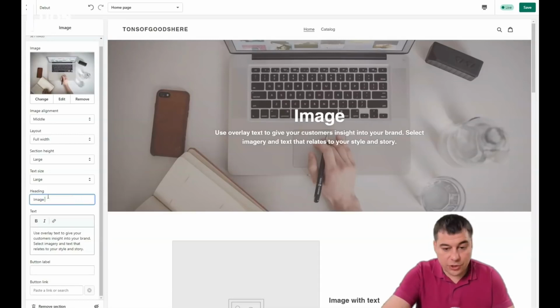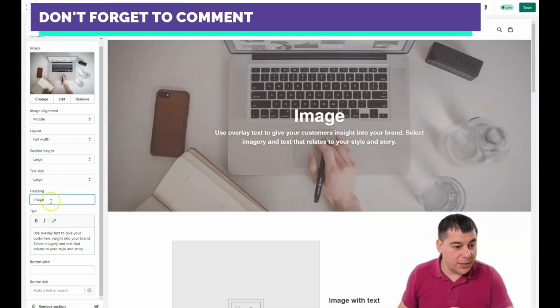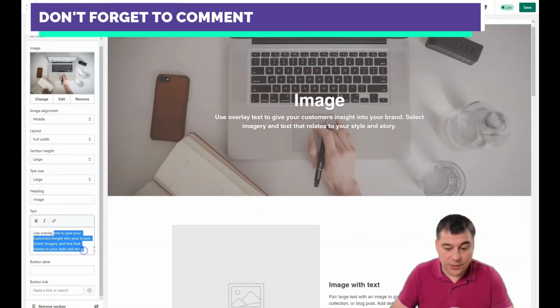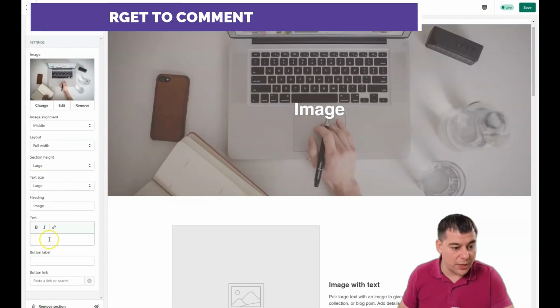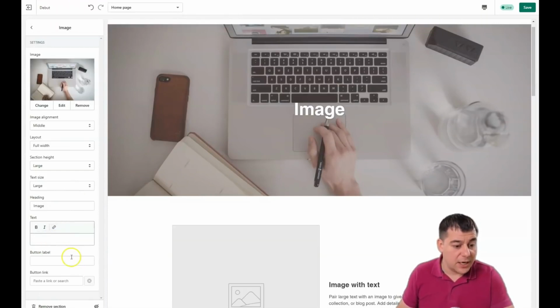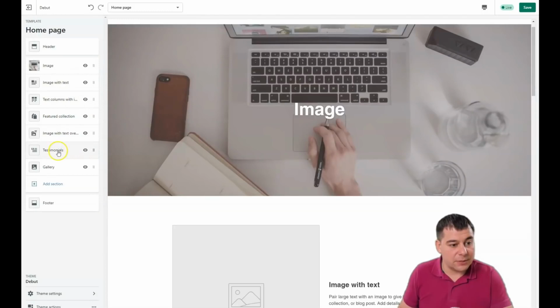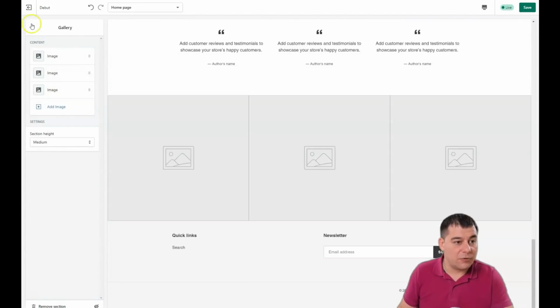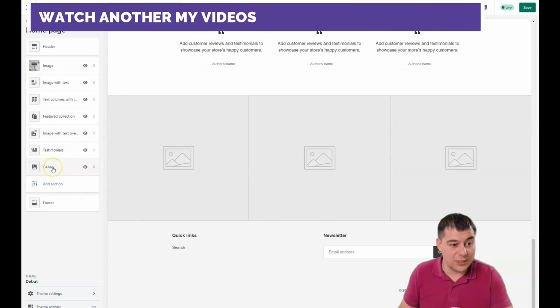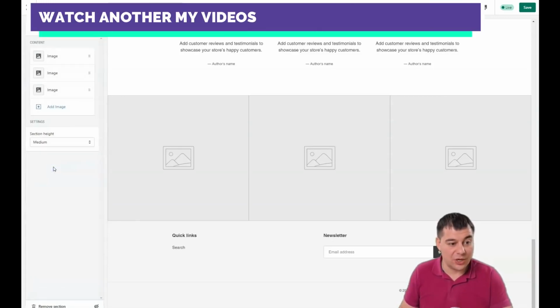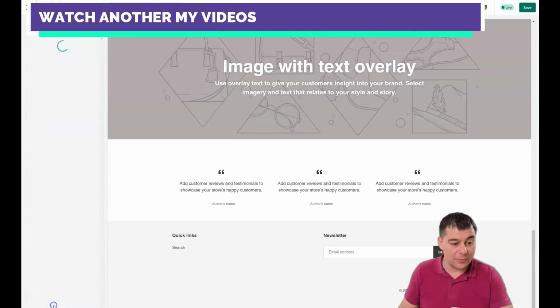So everything is changing very easily. The text is here, just dummy things, I'm just showing you that everything is happening fast and easy. You can make a section invisible, or you can remove the section itself. I will not do that. For example, testimonials or gallery, I don't want this gallery to be here. So from this spot you cannot delete the sections. You need to jump into the section and press remove.